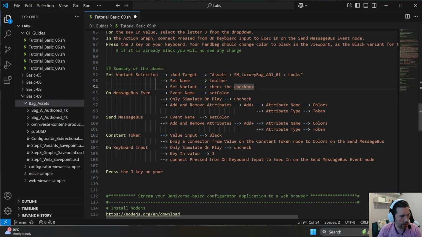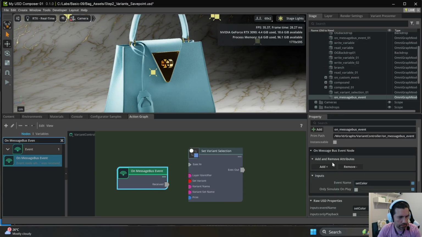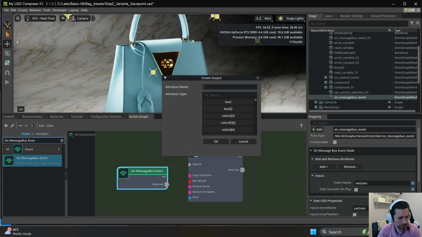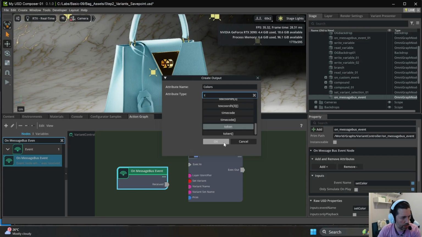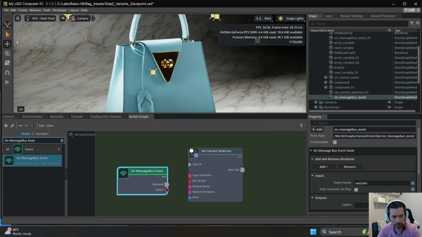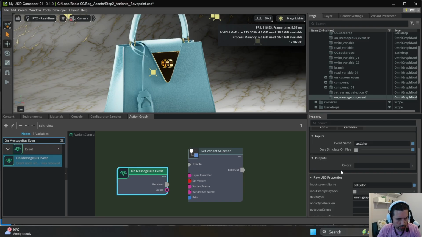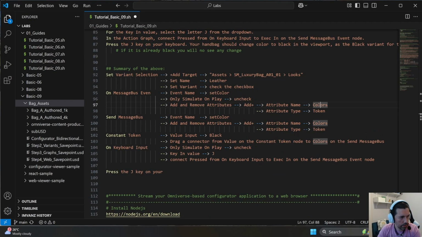Then we are going to add attributes, colors, and type token. Name colors, type token. Okay. Yes, looks good. Then we have the listener and we need to send the message.